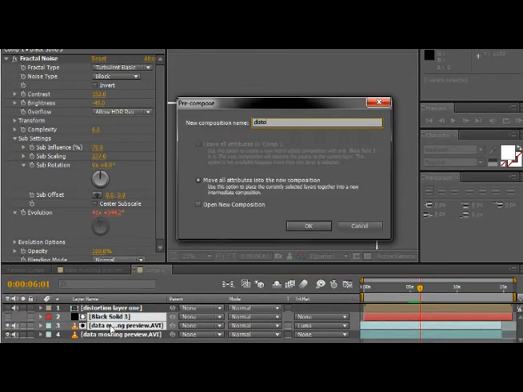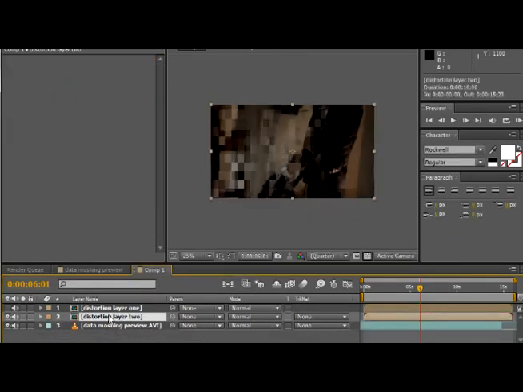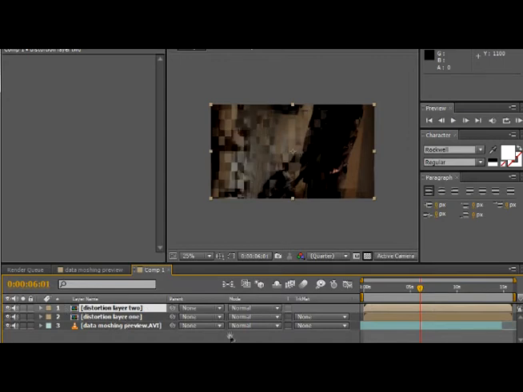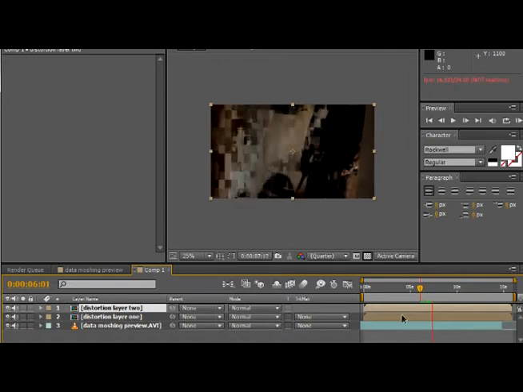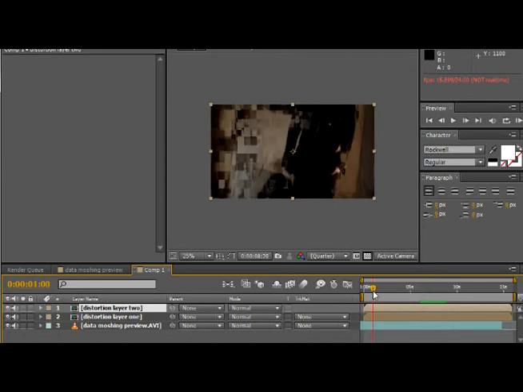Now we can bring our original layer, well actually let's pre-compose this too. So we call this distortion layer 2. And I'll just add this on top here. We can bring both layers in and we have some pretty cool distortion.